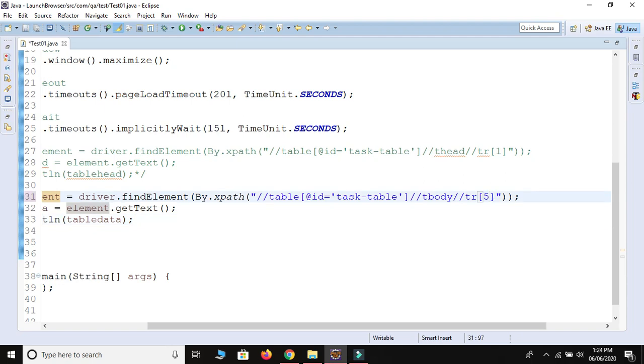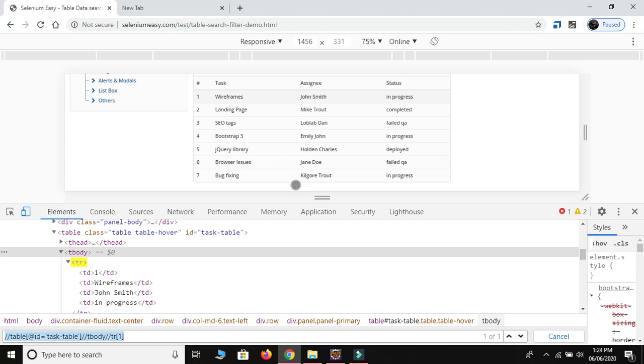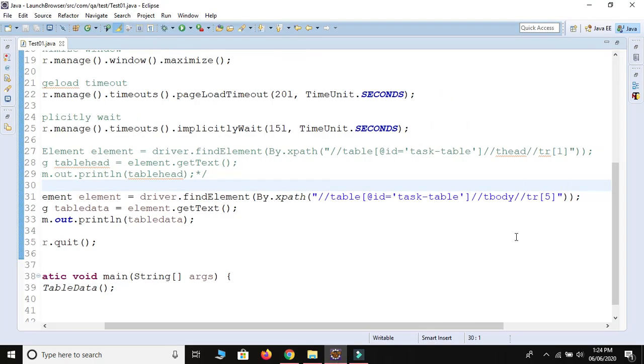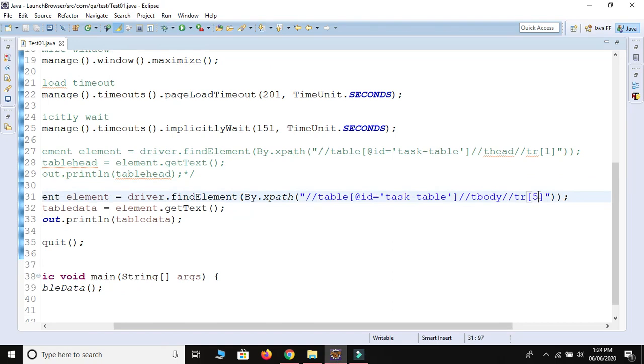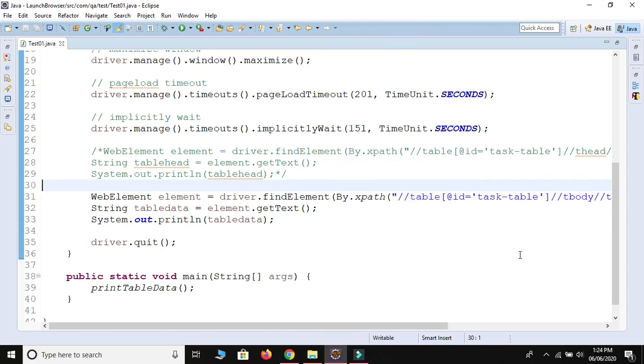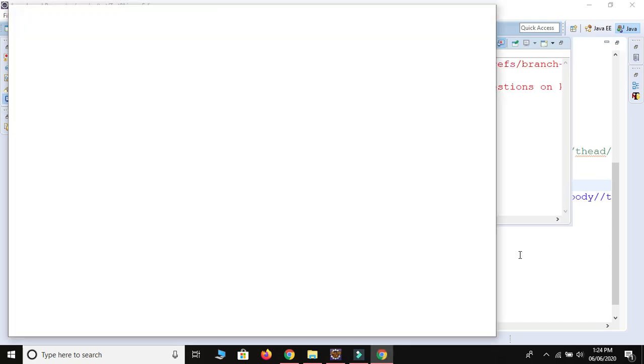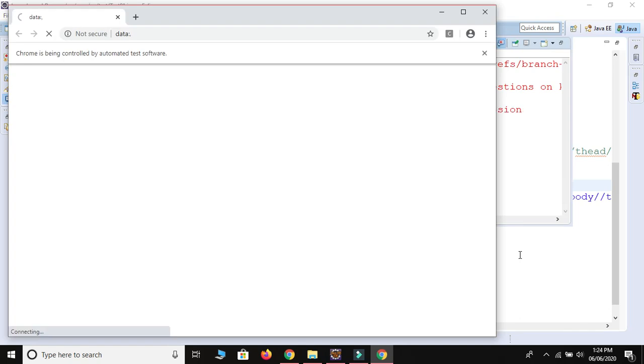Now I will print the fifth row, so it will print jQuery, or I will print the seventh row, bug fixing. I will print the seventh row, so that's why I have changed the name to seventh. Ctrl+S to save, run as Java application. Now it will print only the seventh row. It will not print the title, it will not print the heading. We have commented that, that's why it will print the data from the seventh row.